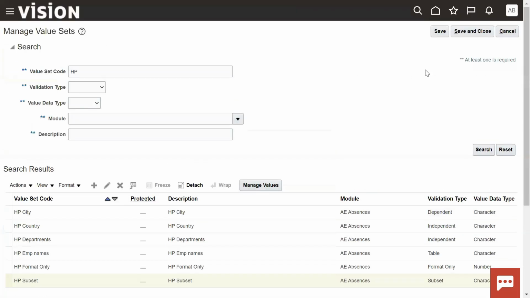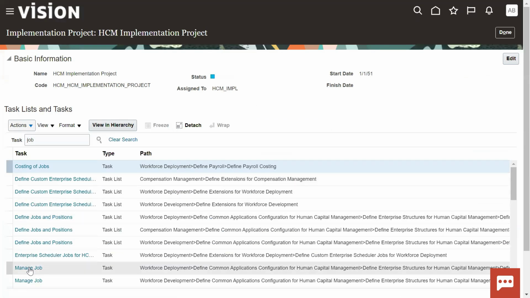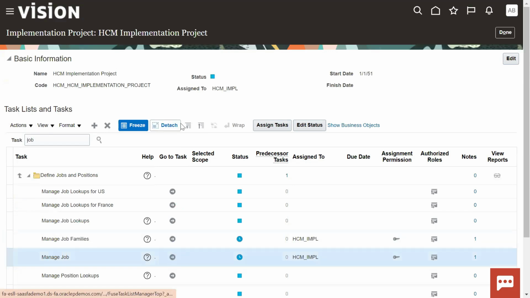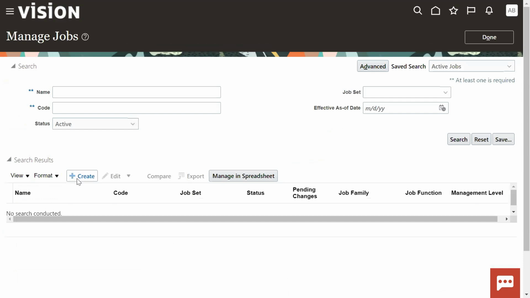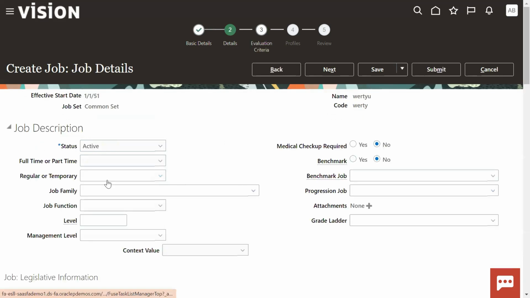Let's say I'm going to open the page called job. Let me open the job page. These fields are given by Oracle: name, code, and others. There is something called context value, which is nothing but additional fields.